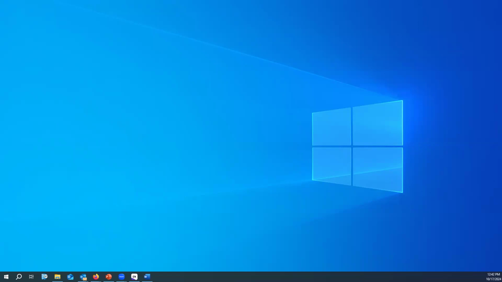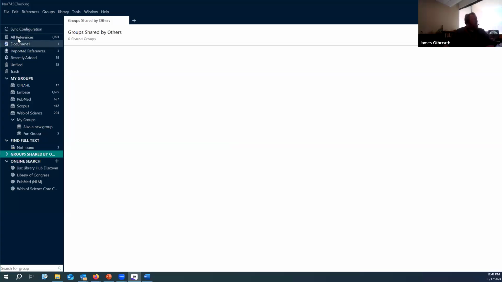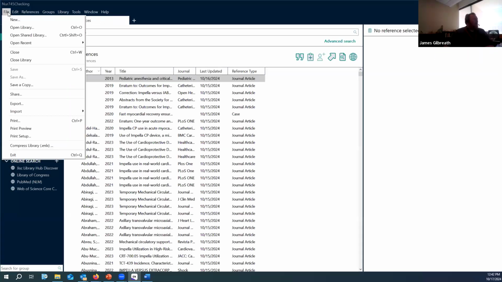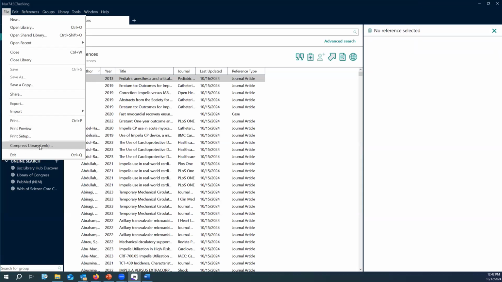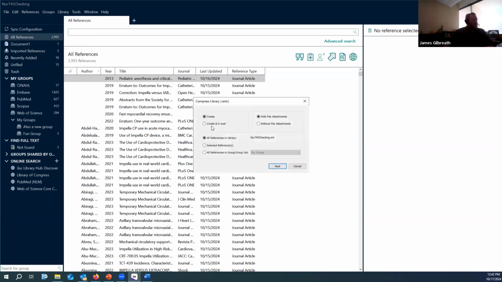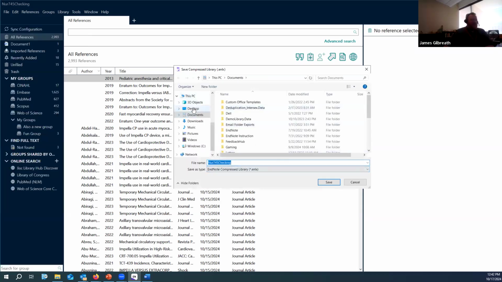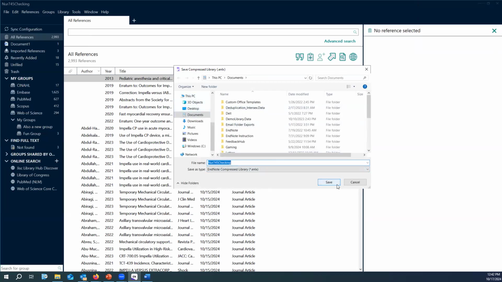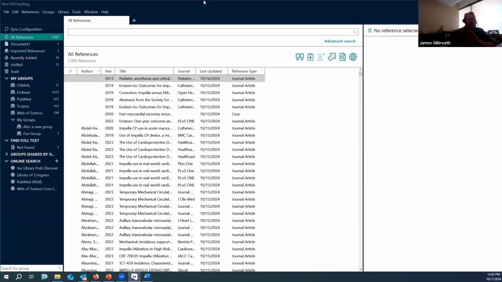Can you show me again how you created that compressed library? Certainly. I'm going to go to File, Compress Library. You can probably just leave this as it is. If you only want to do certain things, just tell it where you want to save it and then click save. Great. So for other folks who work with EndNote, that's probably the best way to share things back and forth, honestly.